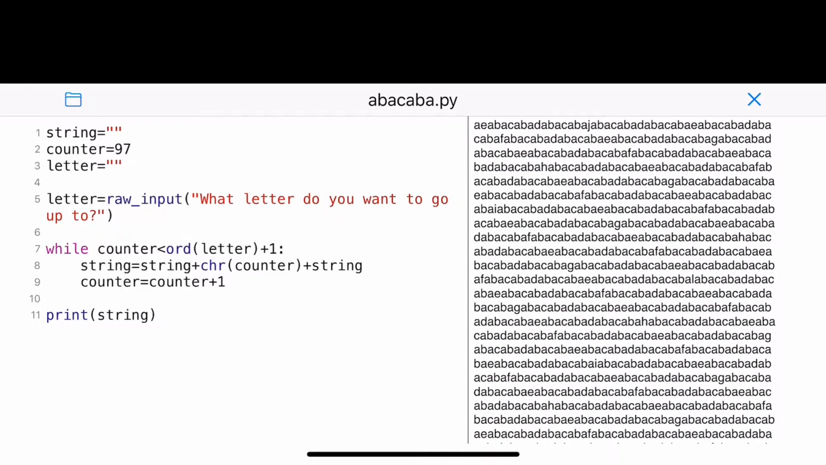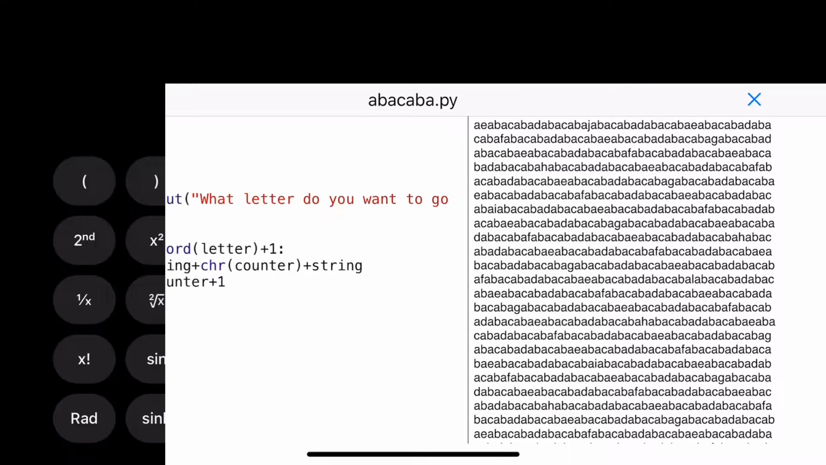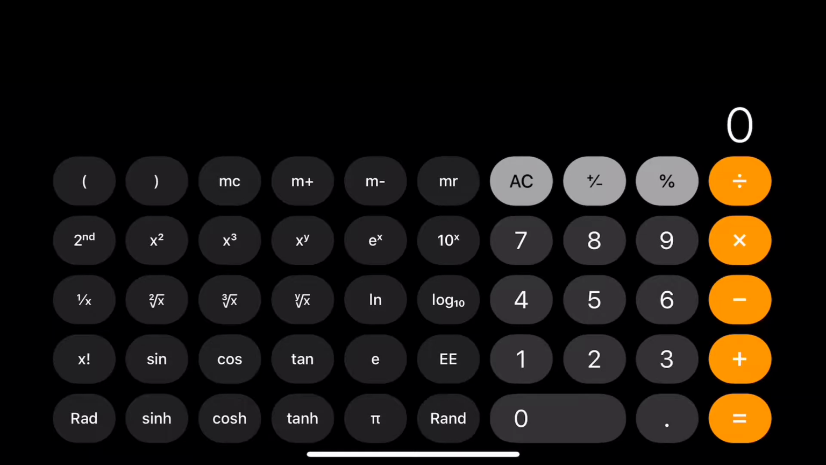Instead, you want to know exactly how long it gets. And for that, we're going to use a calculator. And we're back in the calculator again. Don't know how many of these videos are going to end up revolving around this thing.